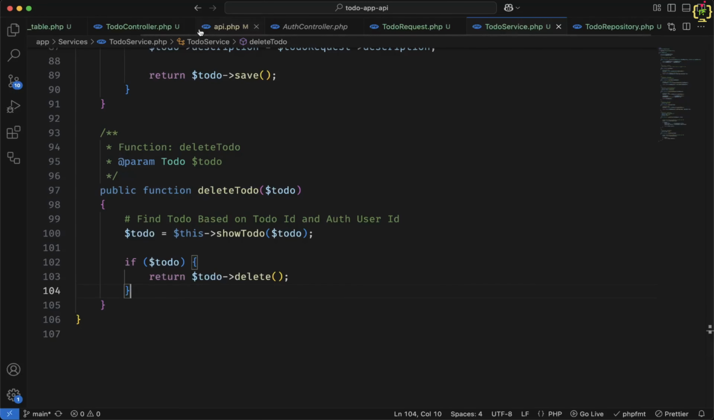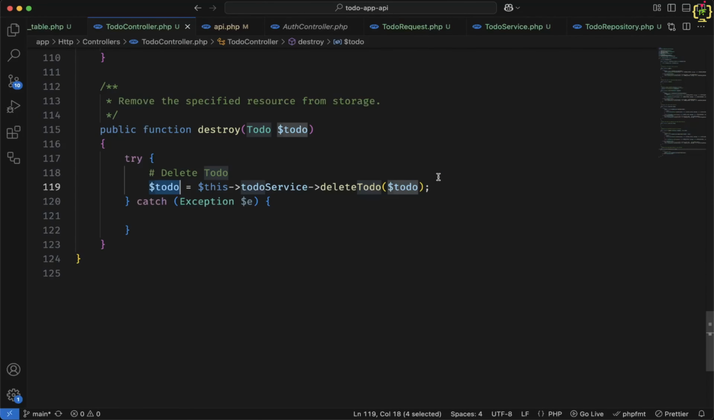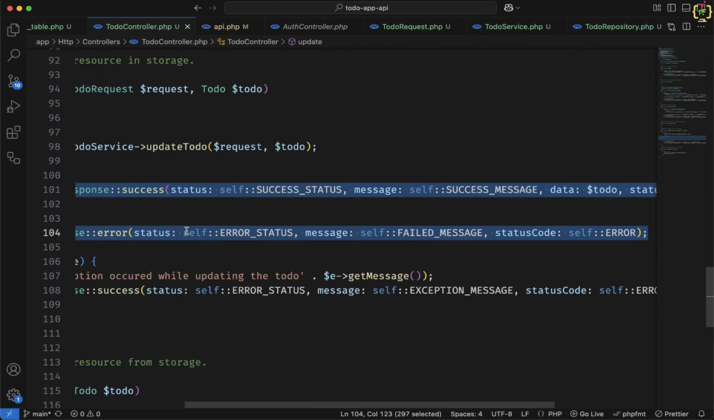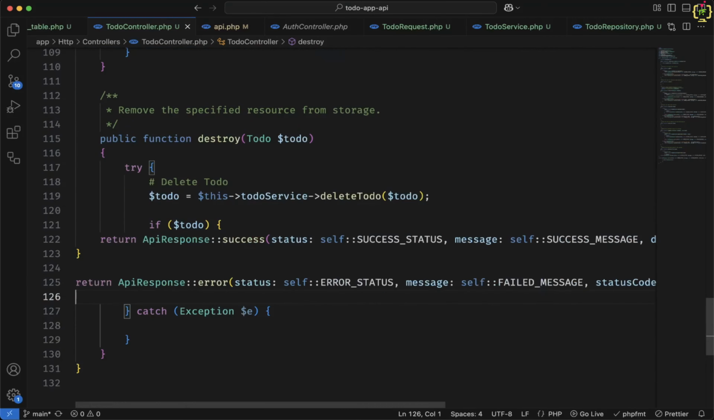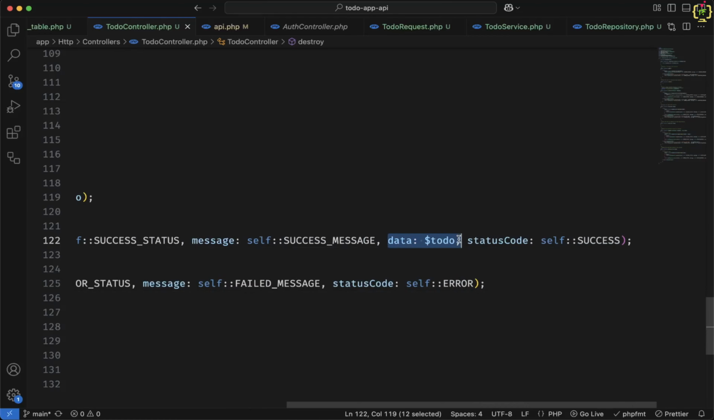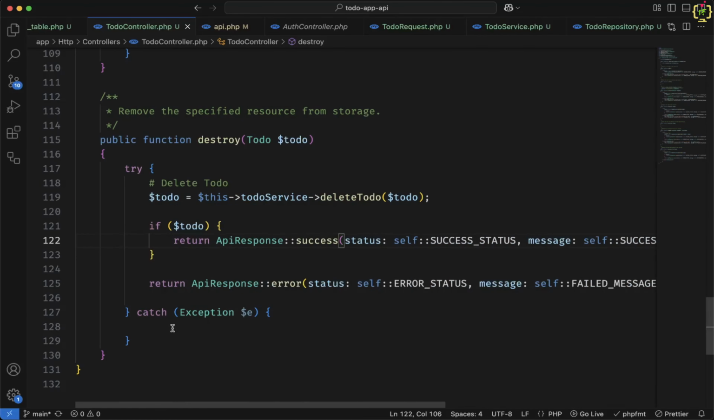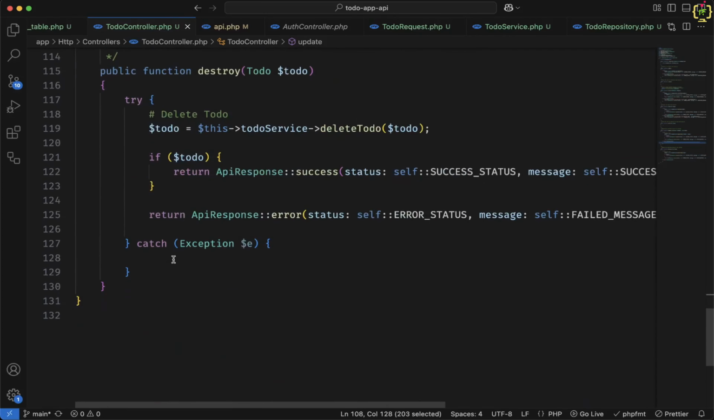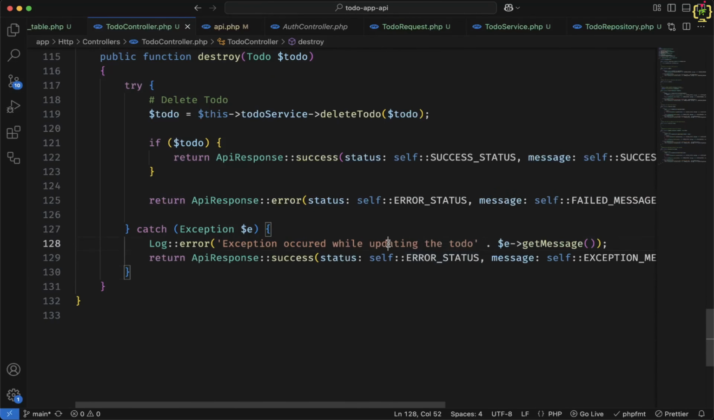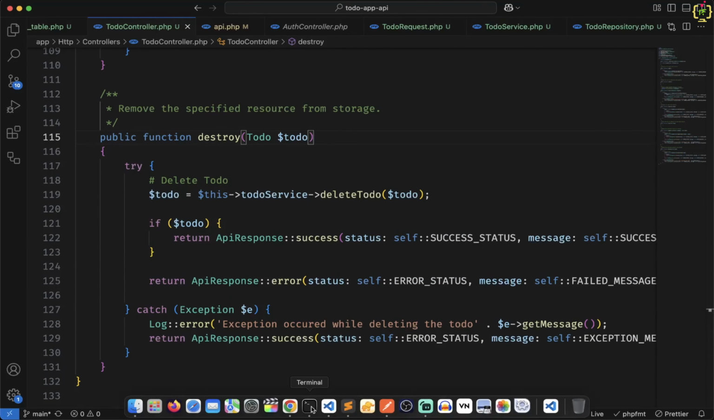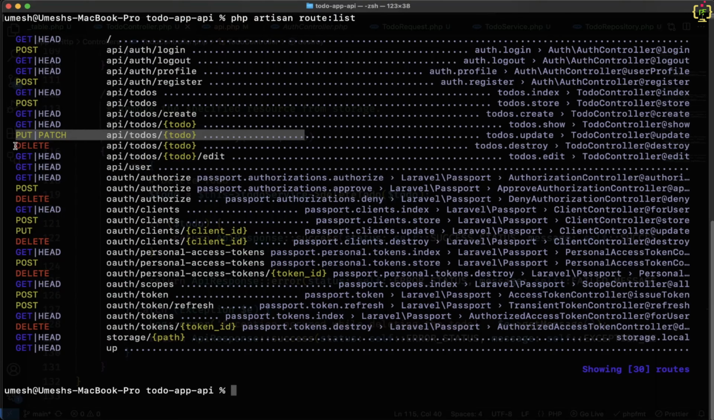So this is done. I'll come to the controller again and here I will capture the API response. So simply I'll copy these 3 lines, I will paste it here and here we don't have to return the data. So I'll remove this and for the catch exception I will copy these 2 lines, I will paste it here. I will change the message as exception occurred while deleting the to do. This is done.